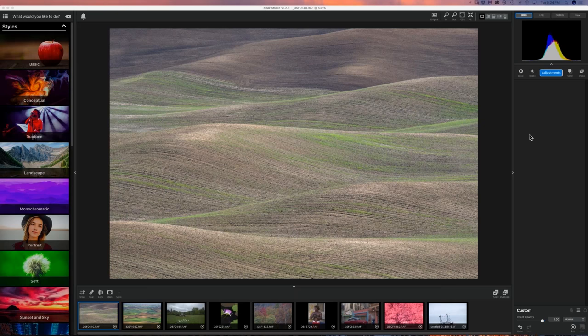So without further ado, the interface has changed a little bit since they first came out. That's one of the things I love about Topaz, is they're always listening to your feedback. So please give feedback. They listen. We now have adjustments in a nice tidy area up here in the top right. And if I click on adjustments, these are the adjustments I can make on any image.